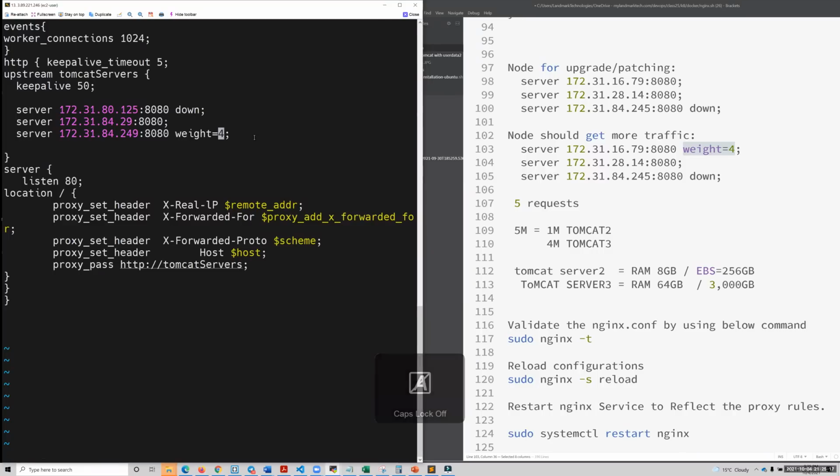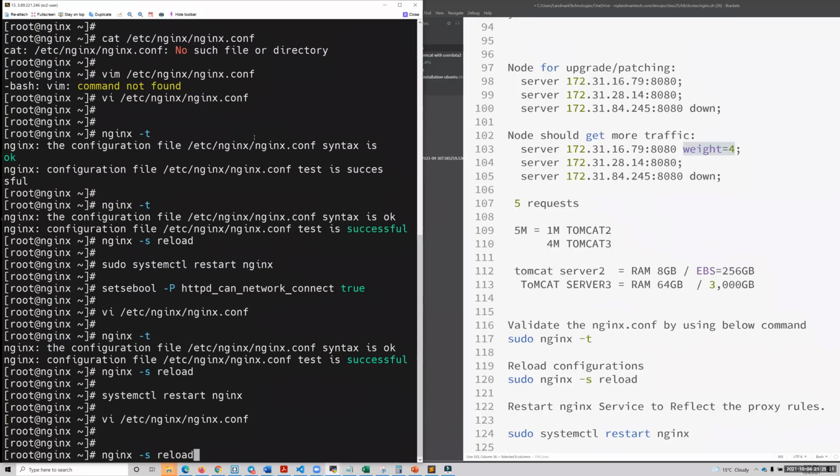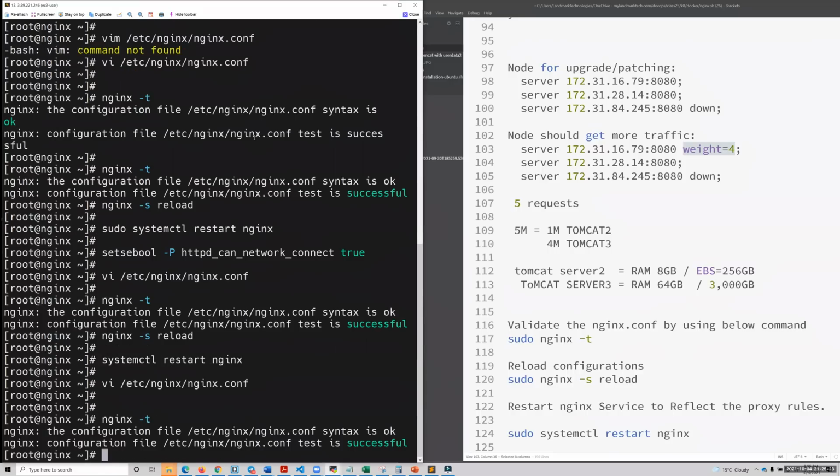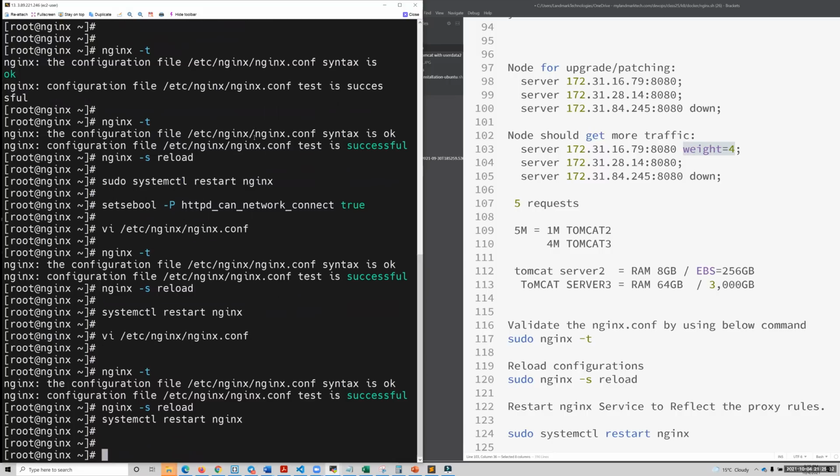Once we save, again, I'm going to check if everything is okay. The configuration is fine. We are going to reload and restart our Nginx web server, which is acting as a proxy, routing traffic and acting as a load balancer.